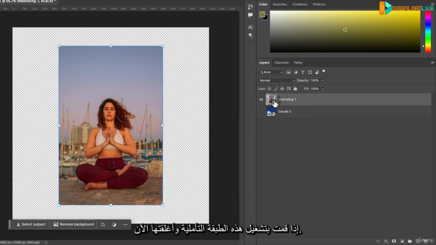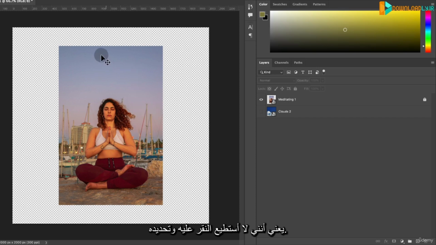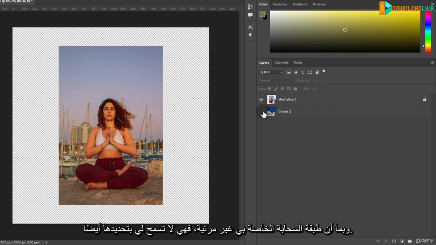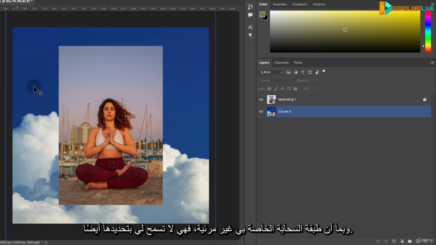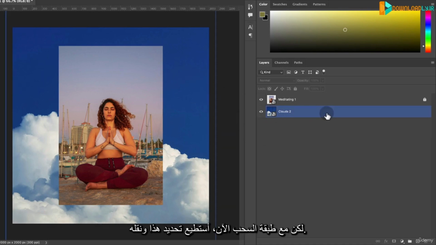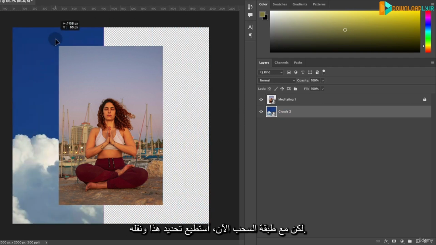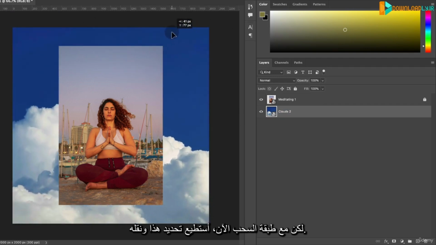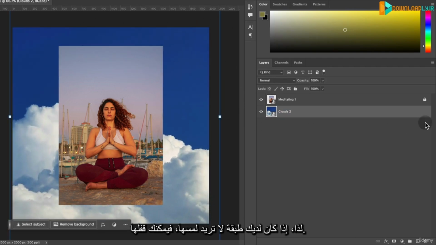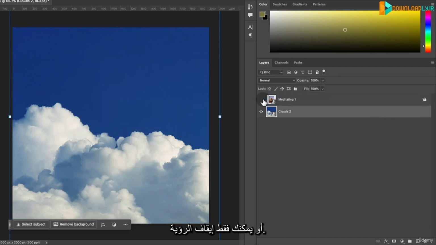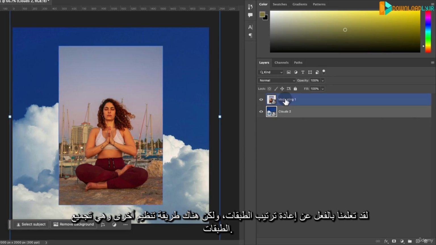If I turn on this meditating layer and now I lock it, it means that I can't click and select it. See how I can't click and select it? And because my cloud layer is not visible, it's not allowing me to select it either. But with the clouds layer on now, I can select and move this around. So if you have a layer that you don't want to touch, you can lock it, or you could just turn off the visibility.